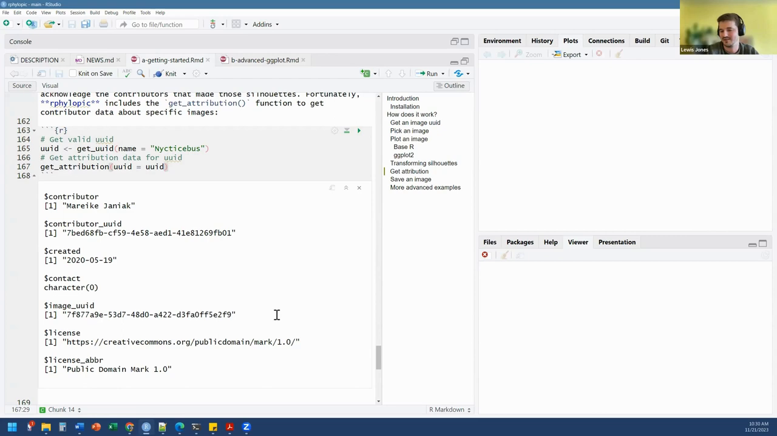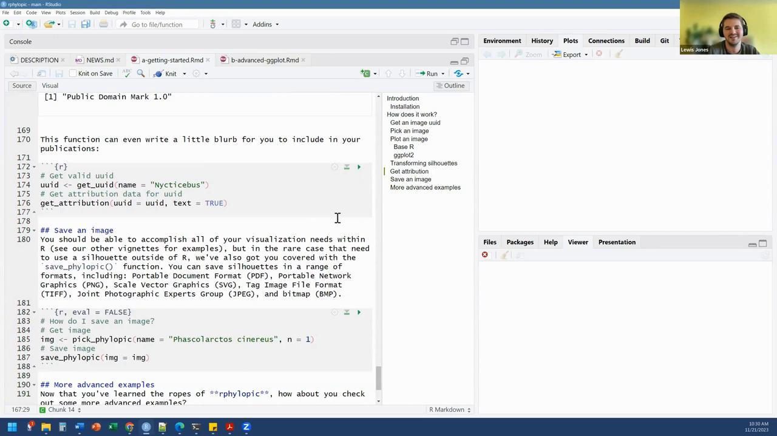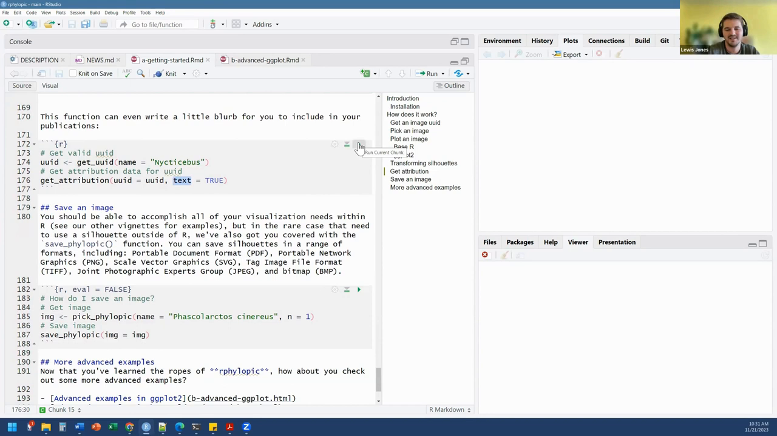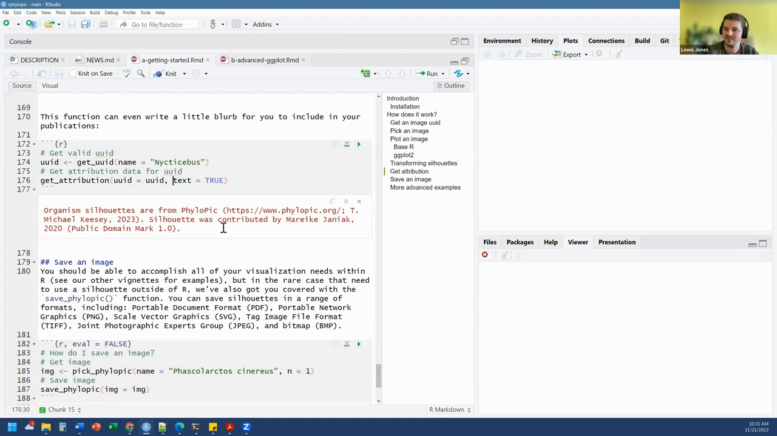And to make this even easier, we made an argument in this function called text, which basically generates a paragraph for you to include in your publications for whatever images you're using. So in this case, you can see here, we basically get a text output saying organism silhouettes are from Rphylopic, and who contributed the silhouette. So this should really allow people to copy and paste this into manuscripts very easily. And I should mention that in this case, we're just showing one silhouette from one person, but you can also provide a vector of all these ID numbers, and then you'll get the paragraph generated for multiple silhouettes.